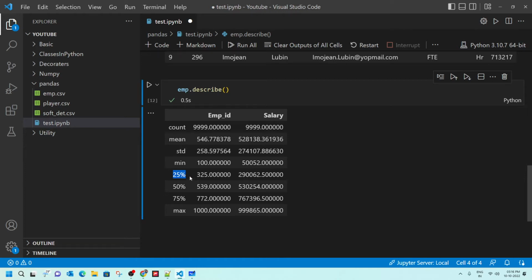So it simply means 25% of your employees, or 25% of your data, have this salary amount. So 25% of my employees are getting this much salary. 50% simply means median. So 50% of my employees are getting this salary. 75% of my employees are getting this salary, and the maximum salary is this, minimum salary is this.